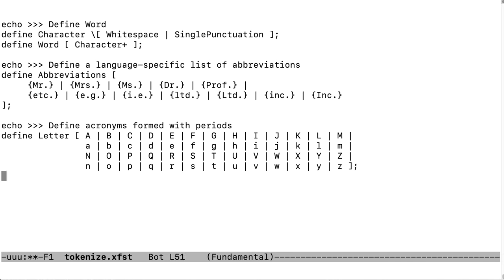Having defined a set of letters, we can now define an acronym as a letter followed by a period. Here's escaping the period. Here's another way of including the period. Repeated one or more times.